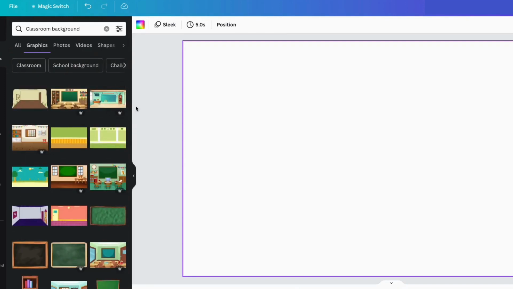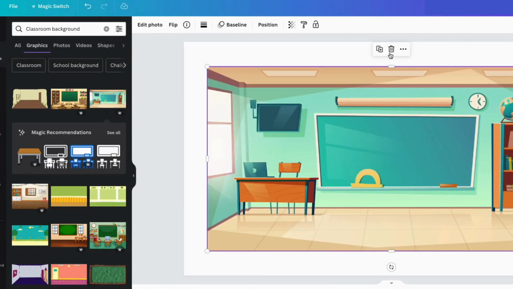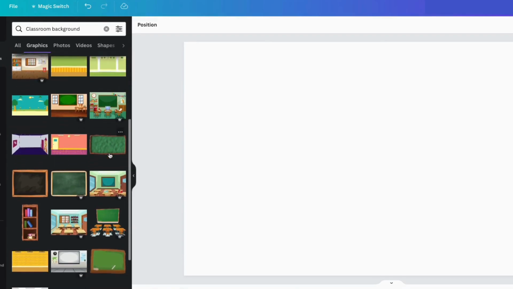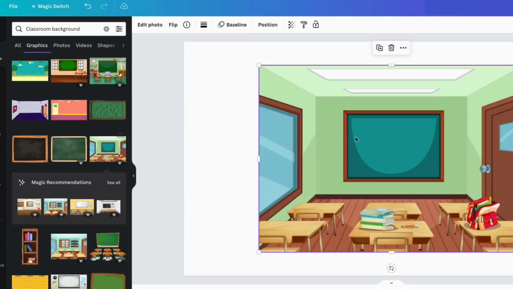There's going to be something that I do like, and you can play around with it. Once you've chosen what you like, you can add graphics to it. You can do whatever you want to do to it. Add the characters, add an extra desk, an extra chair, add the teacher, add extra features. This is a really cool one.